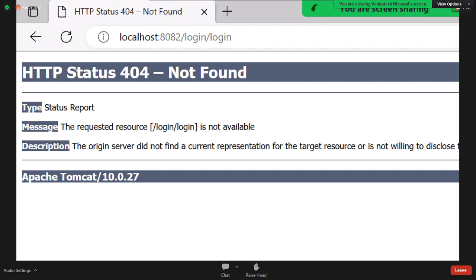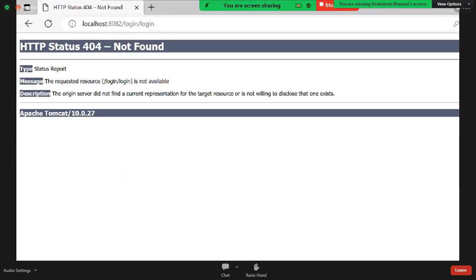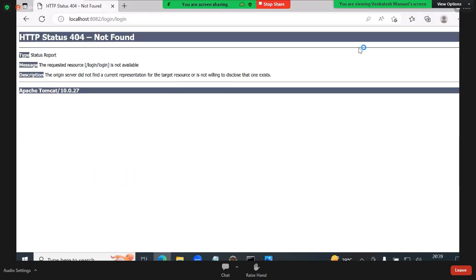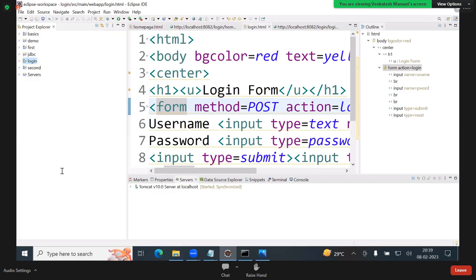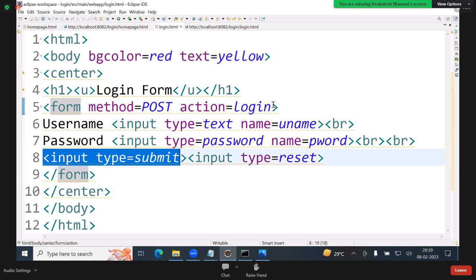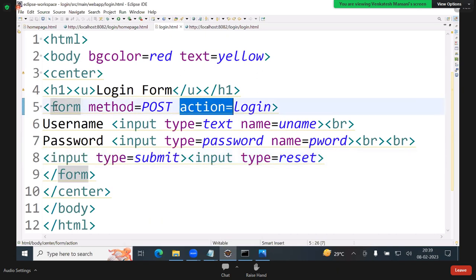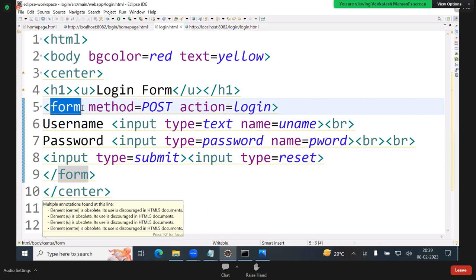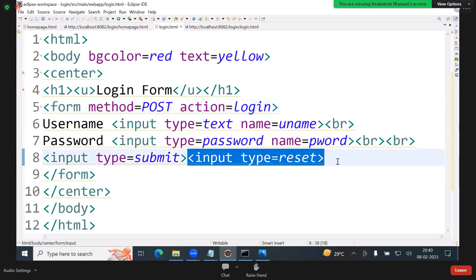This type of question they'll also ask in interviews. I have to teach it, not completed. Here you observe, whenever you click on the submit button, the value of the action attribute in the form tag is executed automatically. That mechanism is already present inside HTML. Whenever you click on the reset button, all fields' data is erased automatically.